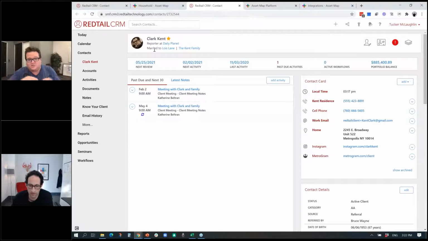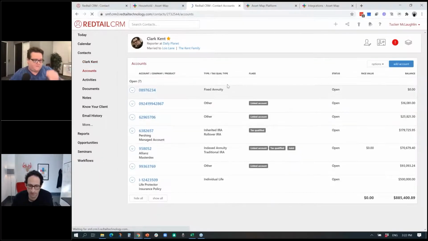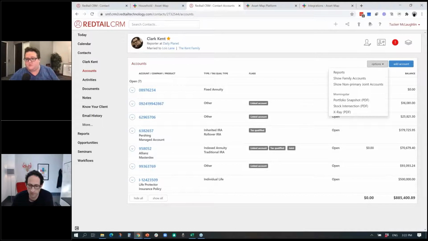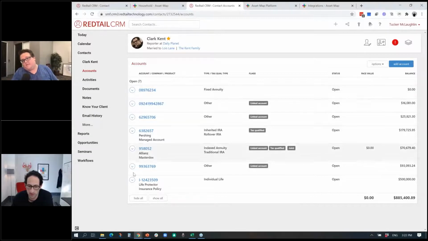But this integration does not share those numbers, right? This is purely that account level information, that family structure information. So obviously, Asset Map is going to be able to bring in those accounts and those things in its own way. So odds are you're going to want to do it that way, and then you'll have that full picture inside of Asset Map.